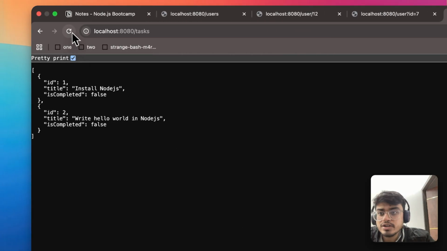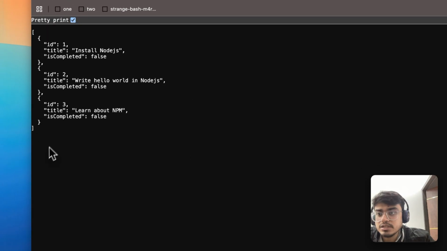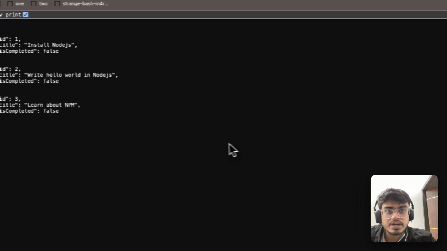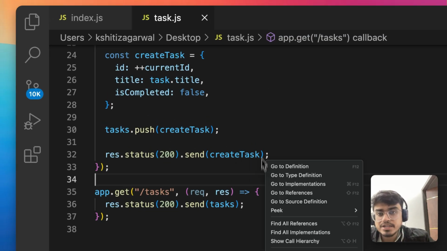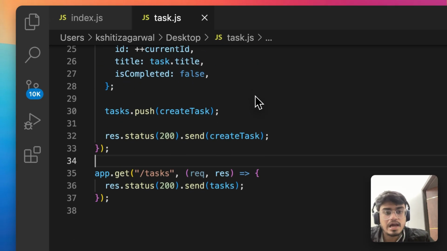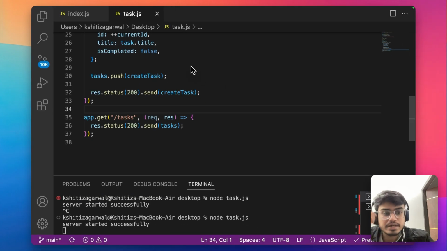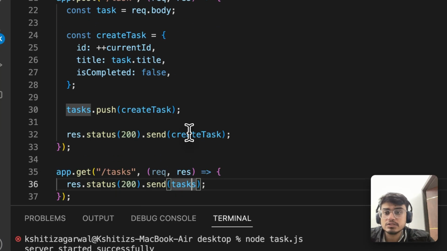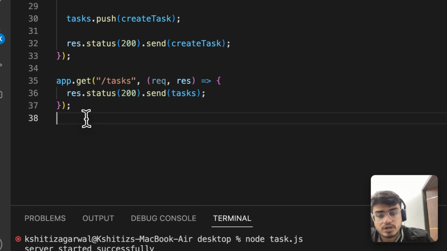Now if I refresh and pretty print, see three tasks have been added in my tasks array. So this is how you can create a simple task application where you can put in tasks, add more tasks, and retrieve all the tasks. What other thing we had to do over here is edit a task. So let's make use of our PUT API.